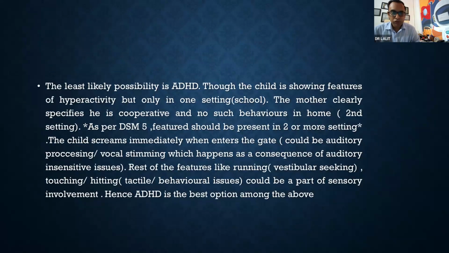So the least likely possibility is ADHD, though the child is showing features of hyperactivity, but only in one setting. That is exactly what I told you. As per DSM-5, the criteria should be fulfilled in two or more settings. So in the home, there are no such features. The rest of the features like running might be a vestibular seeker, touching, hitting might be tactile or behavioral issues, could be a part of sensory involvement. Hence, ADHD is the best option among the above.